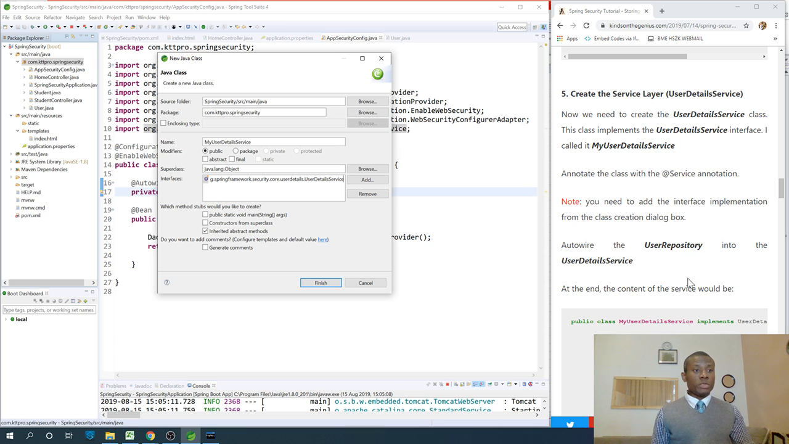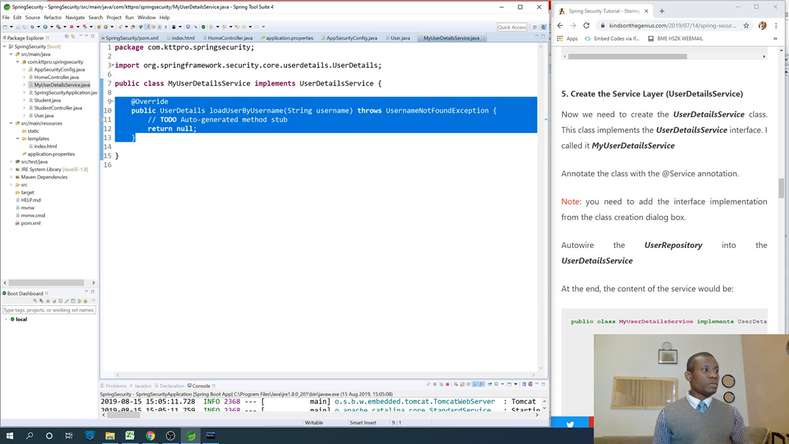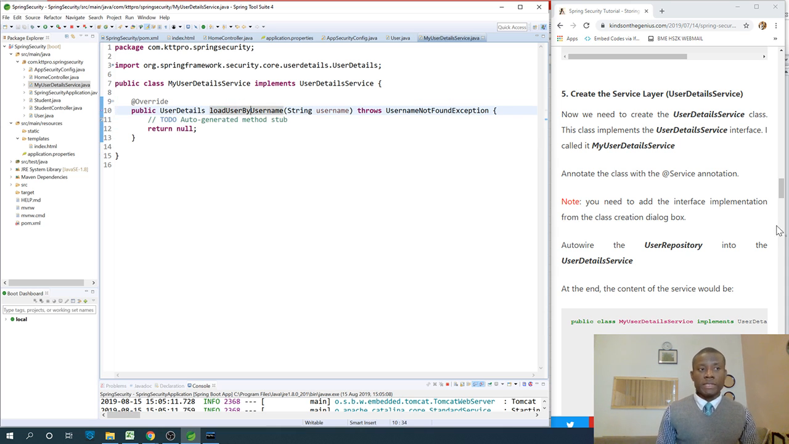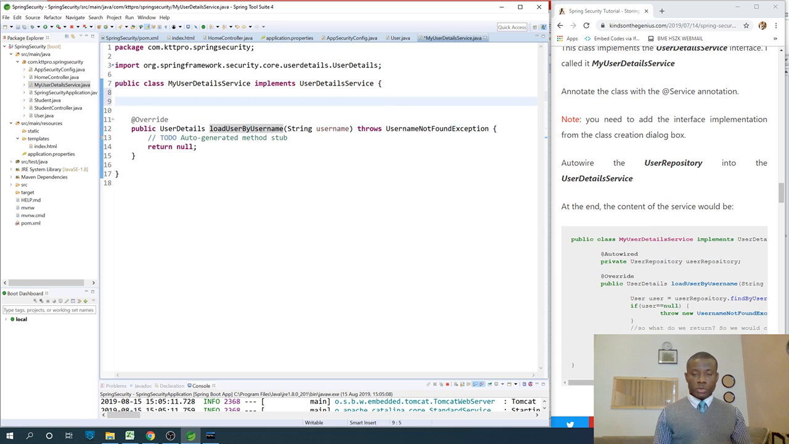Auto wire the user repository into user details service. We are going to do that. So I'm going to just say finish. Okay, so now you can see that we have this method called load user by username. All right, that is one, but we need to also have a repository.